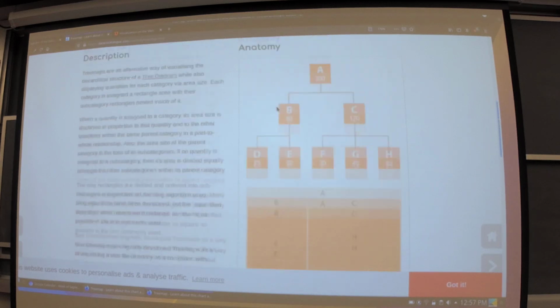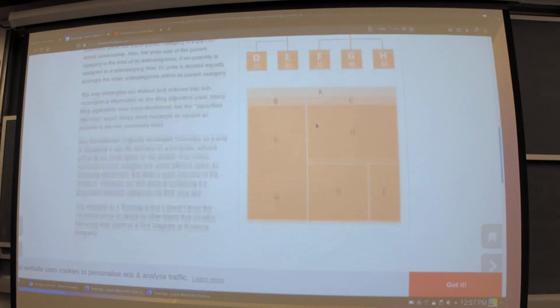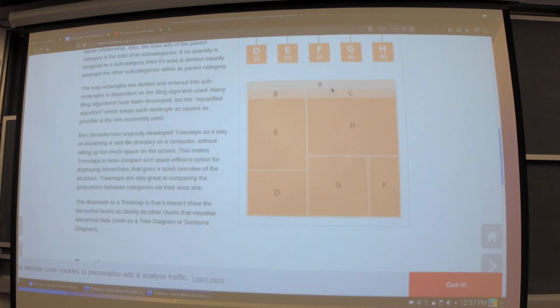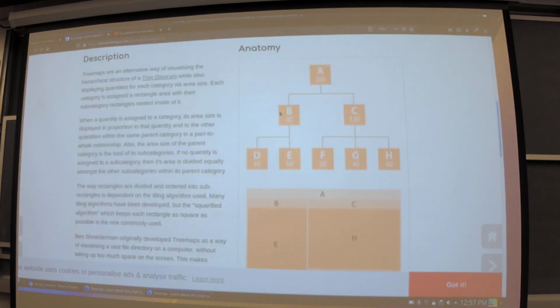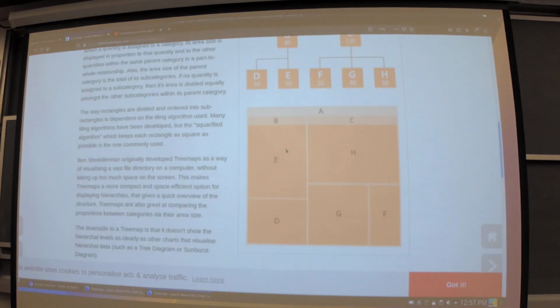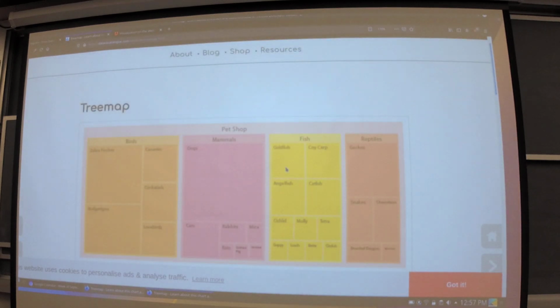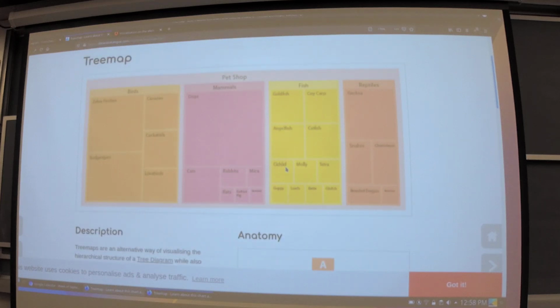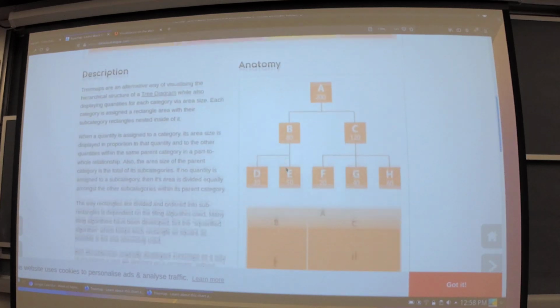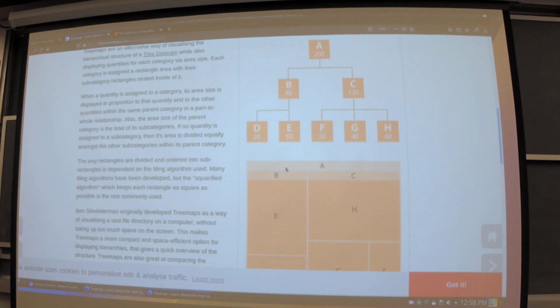Here you can see the whole rectangle itself is A, the root of the tree, and then we have B and C, the children of it, so it's divided into two. We have the rectangles for B and C, and then we further divide B into D and E, and C has three children, shown here. It's not very intuitive when you just look at it, but if we put them side by side, it's easier to understand.